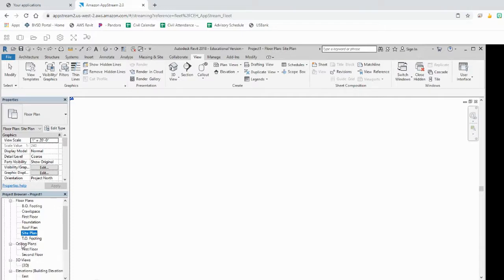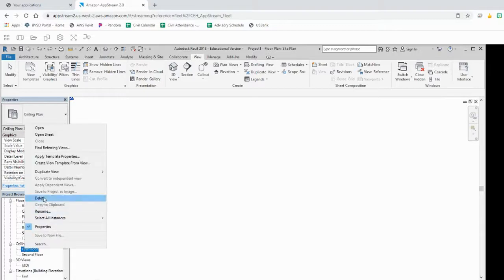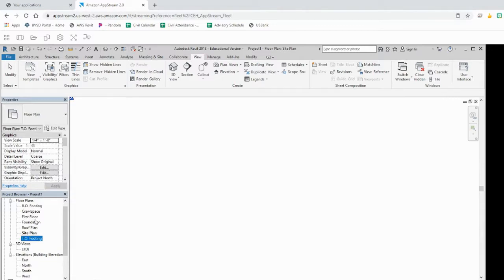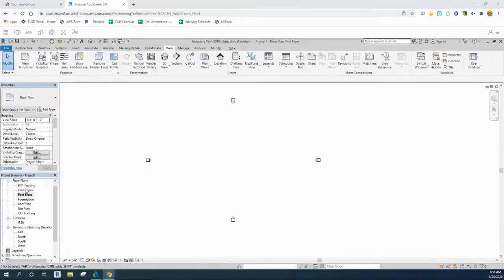We do want to get rid of the ceiling plans just so that those don't cause confusion. So I'm going to right-click first floor and delete, and right-click second floor and delete. We're never going to actually get into that ceiling plan option. So it looks like we have everything set up in the project browser.